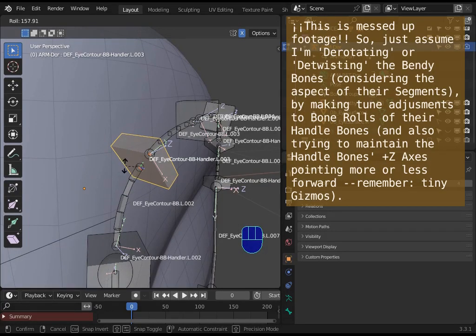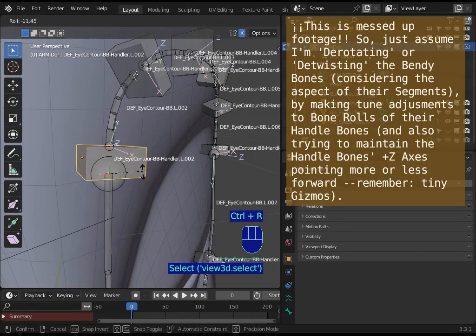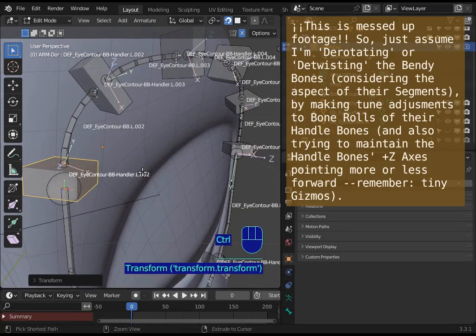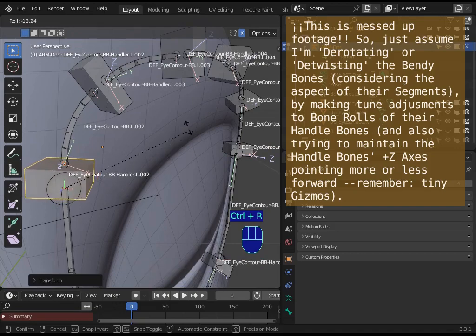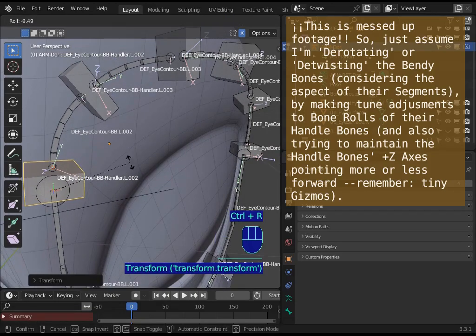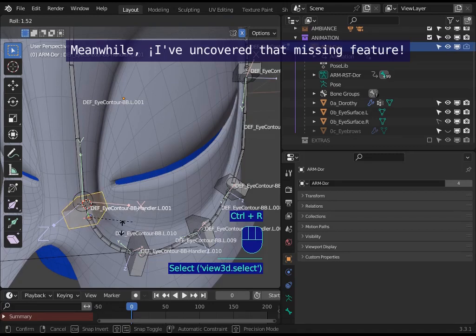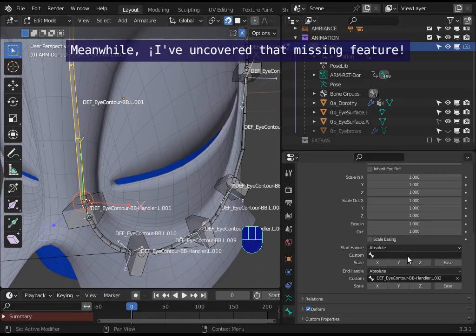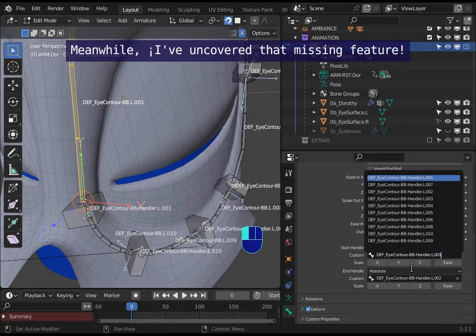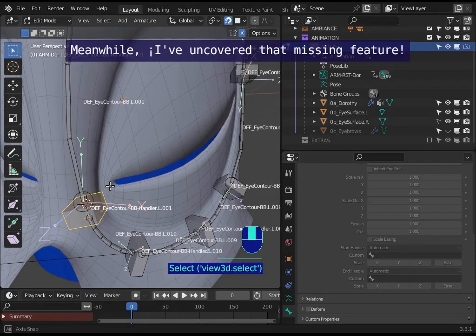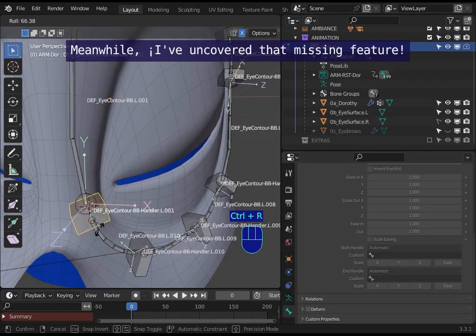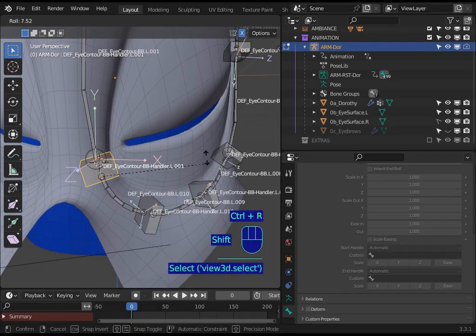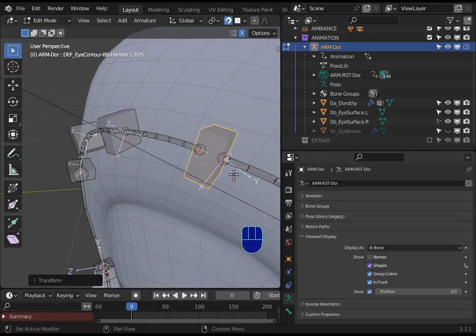So I will have to derotate these bendy bones. Looks like this is not connected. It failed to connect, or I forgot. Alright, now it is. I can hold shift to make slighter change. Let's hide this.